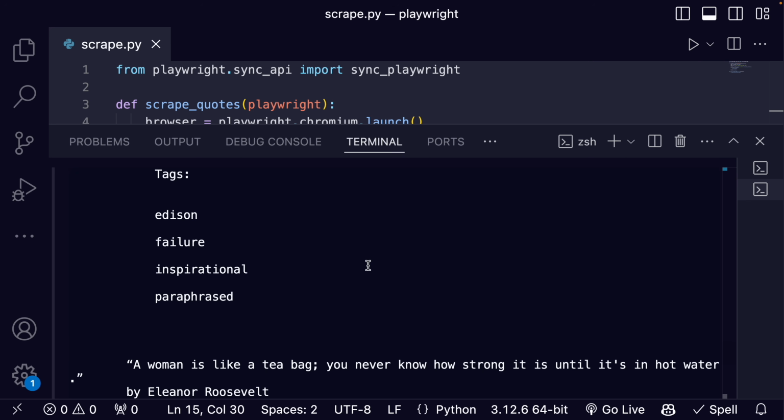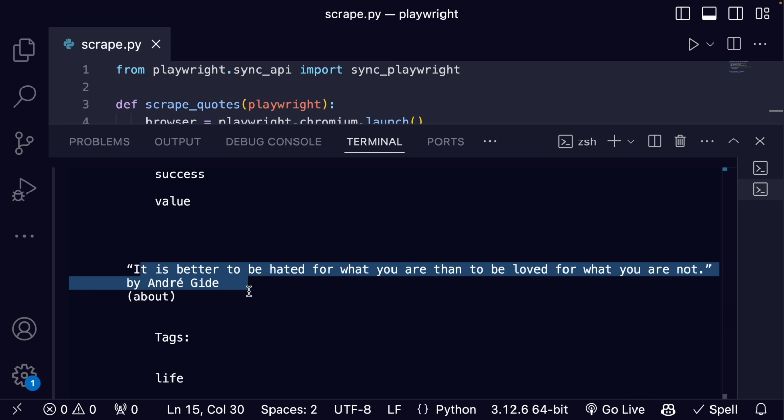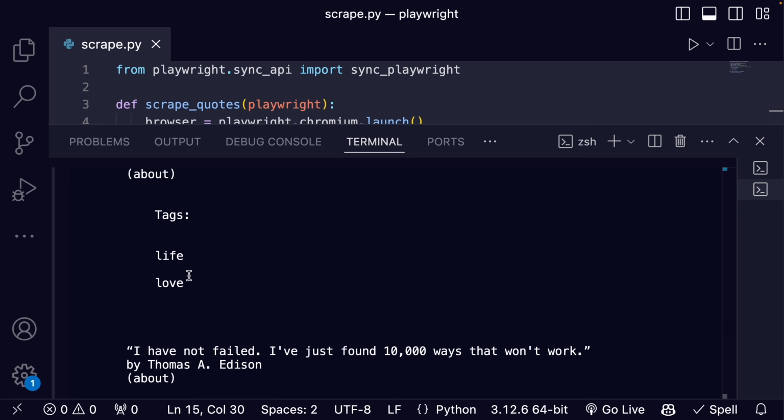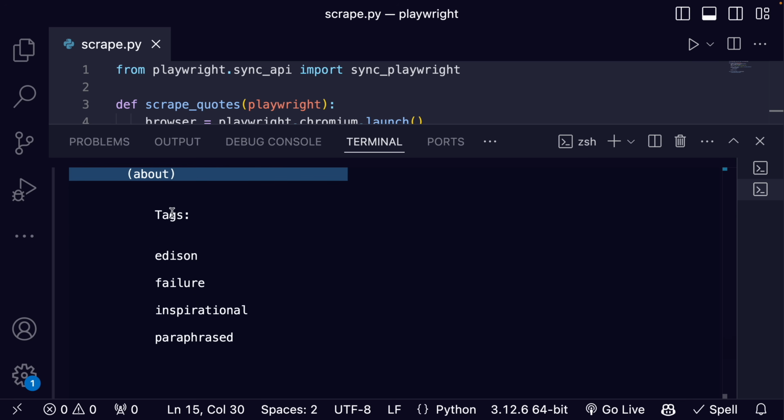So now we can see all the quotes on the page. It's better to be hated for what you are than be loved for what you are not. And we have the tags. And so we have each quote right on the page here.